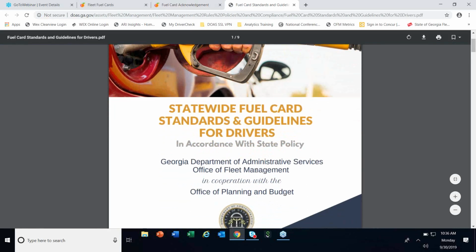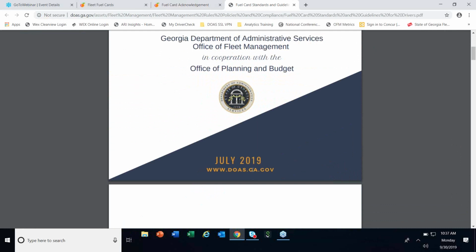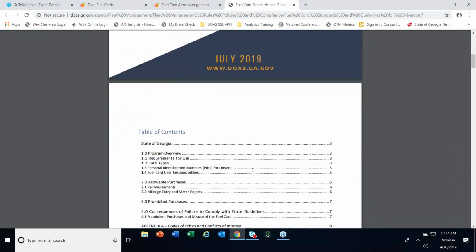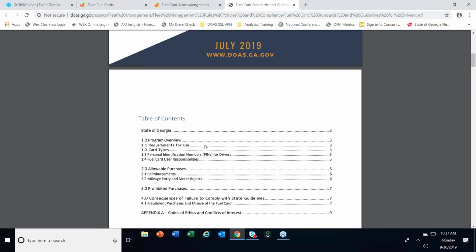This is about 11 pages. It's certainly a subset of the actual fuel card policy that we've had in the past. That's still available, but primarily for the fleet coordinators and the fleet managers. But you can see this covers the areas of the policy for just the drivers. So our expectation is they would go in here, read this policy, and attest that they have read the policy itself.